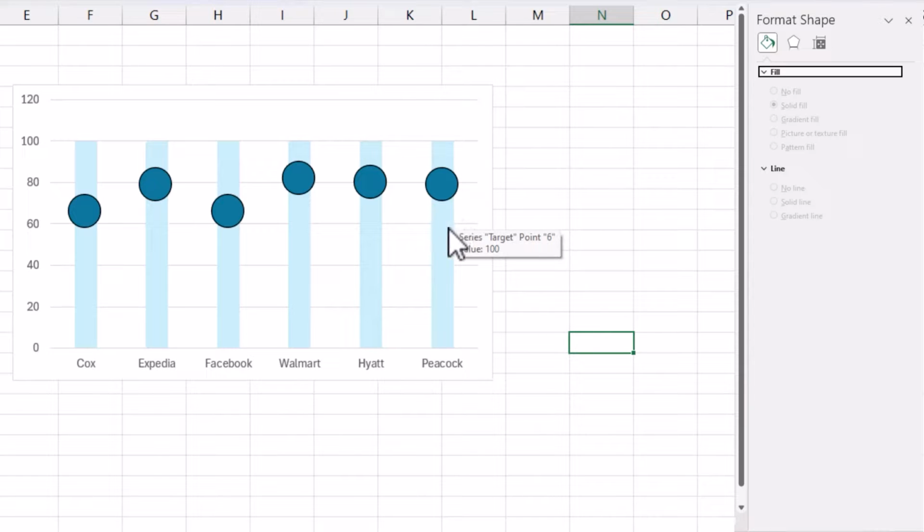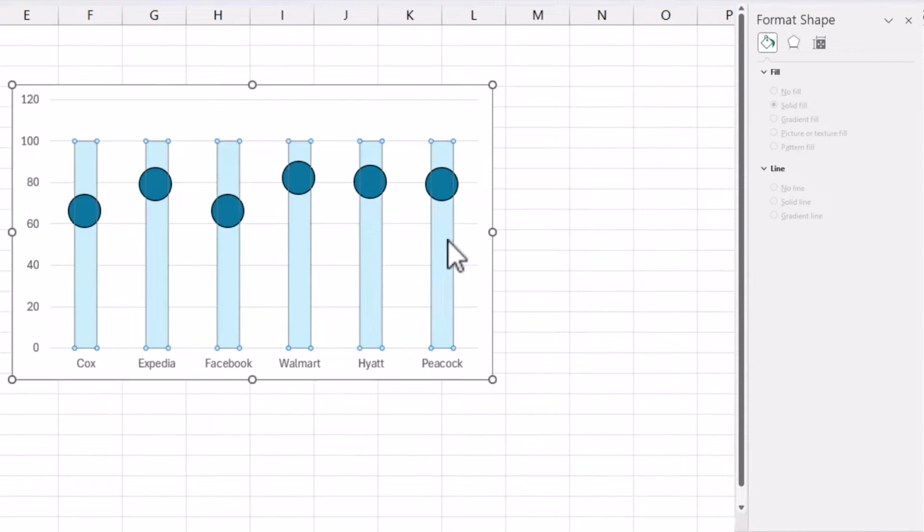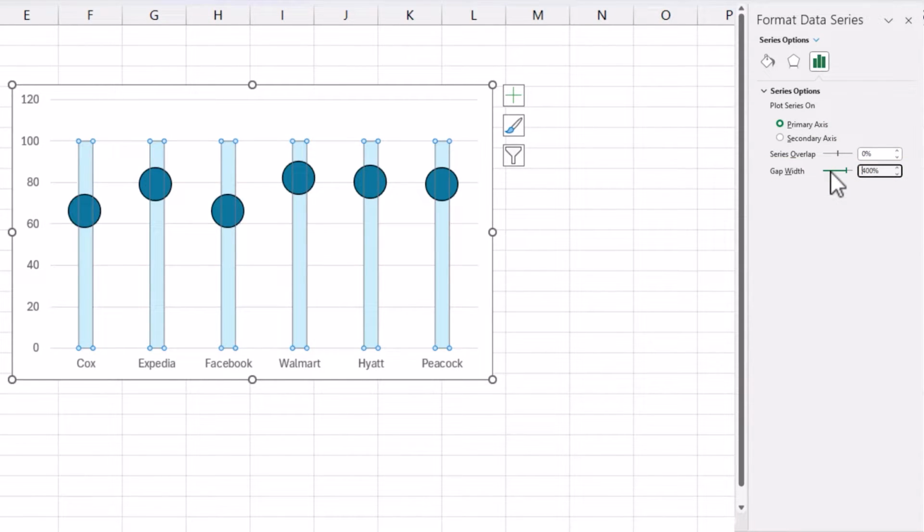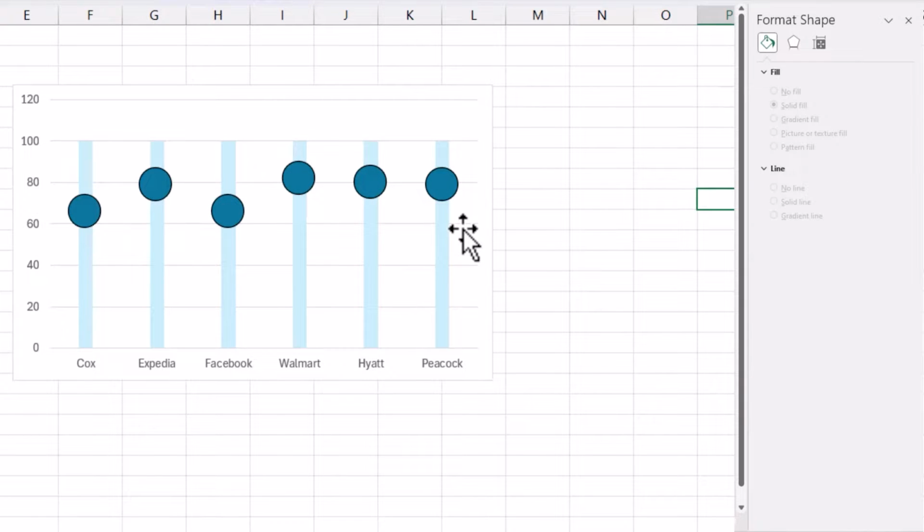If, for example, you want the column to become thinner, then what we can do is select the target series and make the gap width larger. So let's say I put 400%. You can see that it's becoming thinner. And now it starts looking more like a slider.